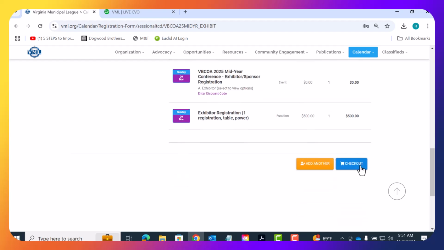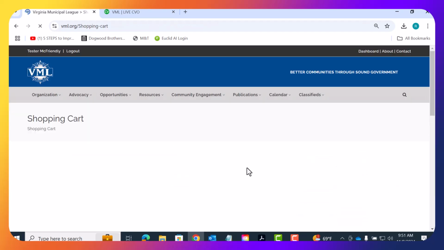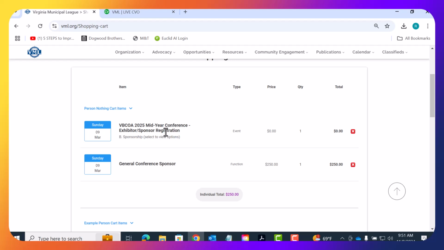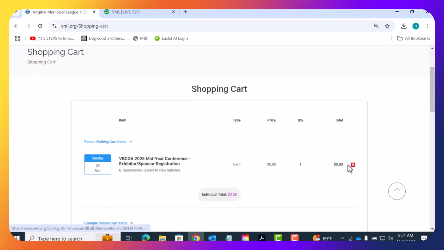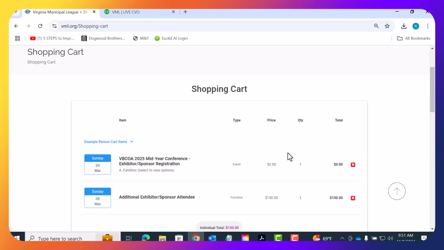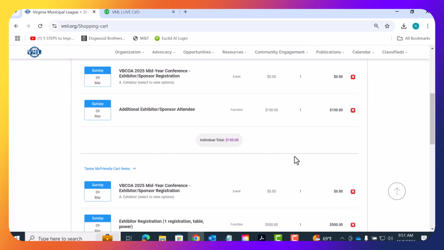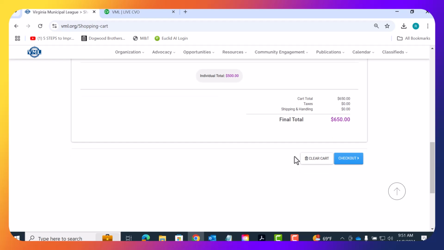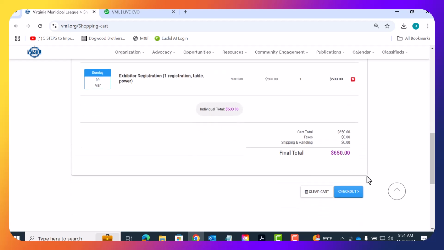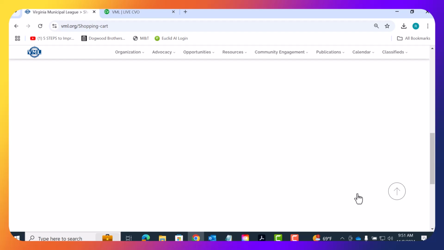So what I can do is, on the checkout screen, which is the next screen available, I can come down to Person Nothing and I can delete their registration. Now I've deleted both the option and the function for them. So now I've got it the way I want it. And everything looks good here. I'm going to check out.